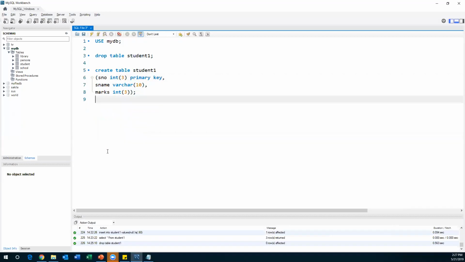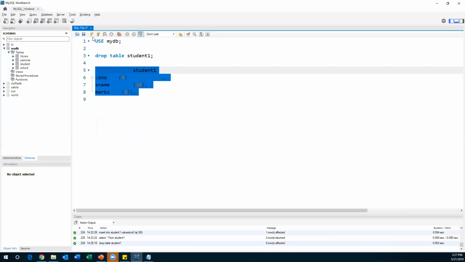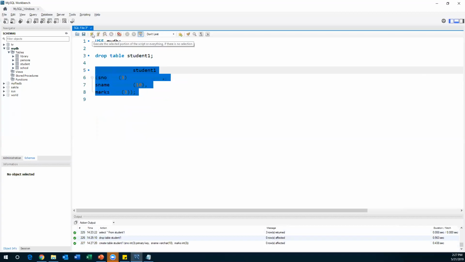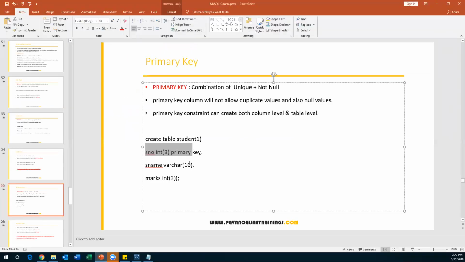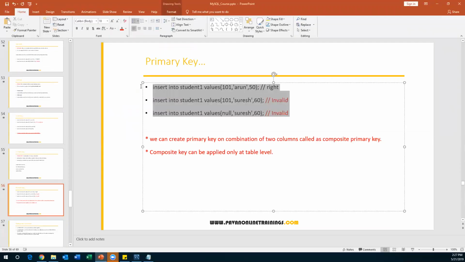So now let me execute this one, and this will create the student one table again with a primary key. So now S number is a primary key which will not accept any nulls, and also it will not accept any duplicates. Now I have created one table with the primary key. So now let us try to insert some records here.